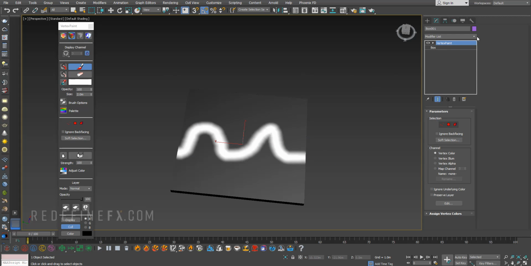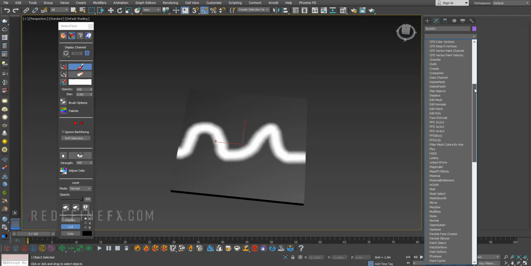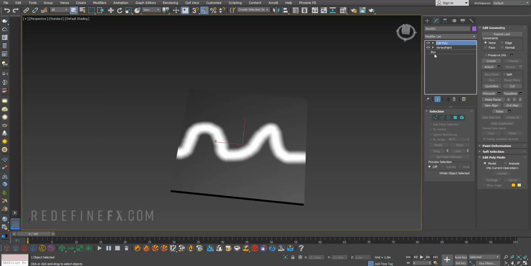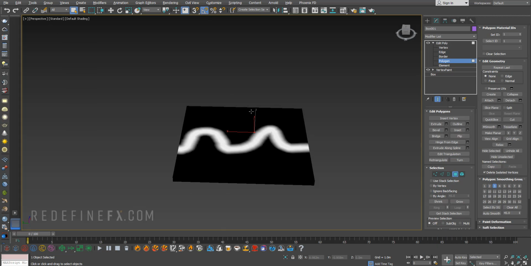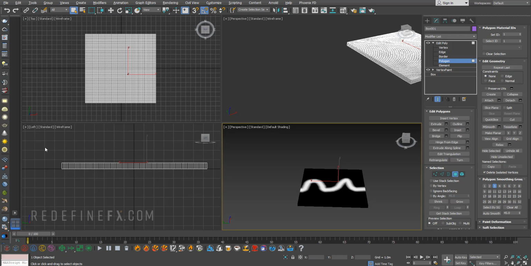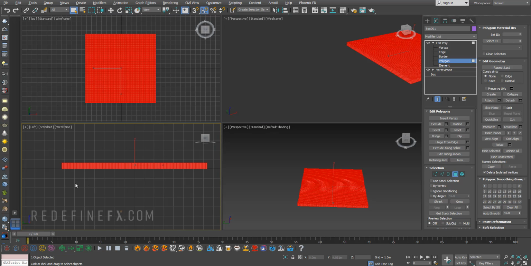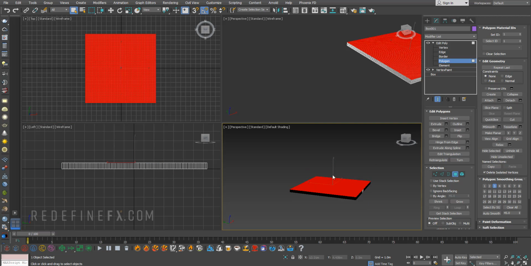And then we need to add an edit poly modifier on top of this. And I'm gonna select polygon, and we need to select just all of the top polys. So I'm gonna go into the left view and select everything and then hold Alt and just deselect the bottom. So you only have the top polys, and I'm gonna make those our usual ID 10.